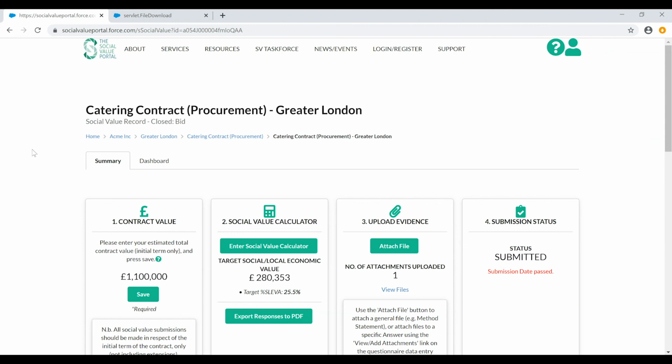Once the winning bidder has been selected, your social value advisor will remove the other tenderers' submissions on the portal and will lock in the targets from the winning bidder. This enables the contract management mode. To learn more about a project in contract management, please view our Manage demonstration video. This has been a demonstration of a procurement project on the social value portal.